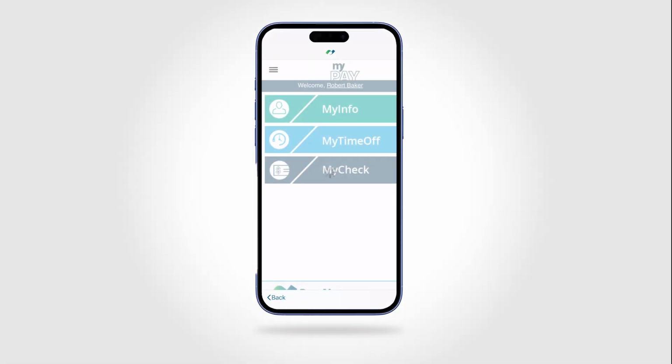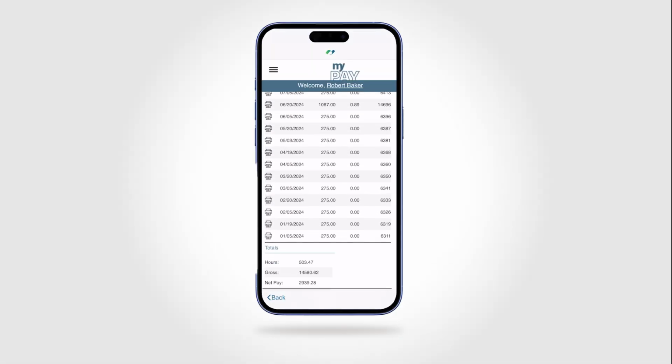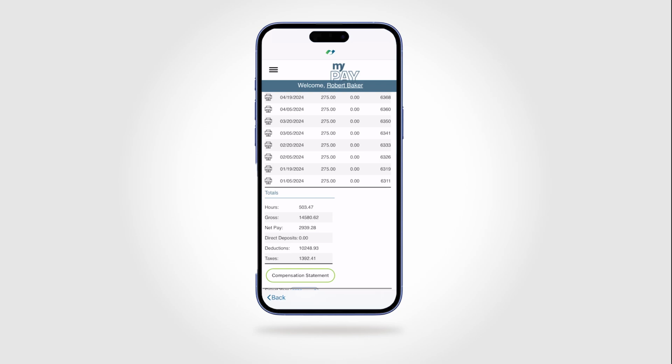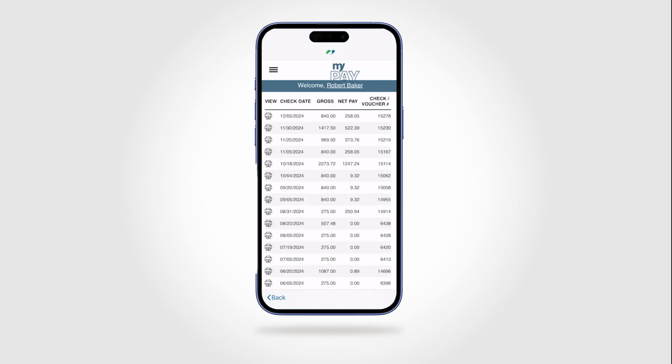My Check. Your most recent check will be highlighted in the listing, and the details about the check show in the lower portion of the screen. Each check date, your paycheck information will update, providing you the means to see the details behind the calculation of your check, as well as the option to print the statement or voucher as well.